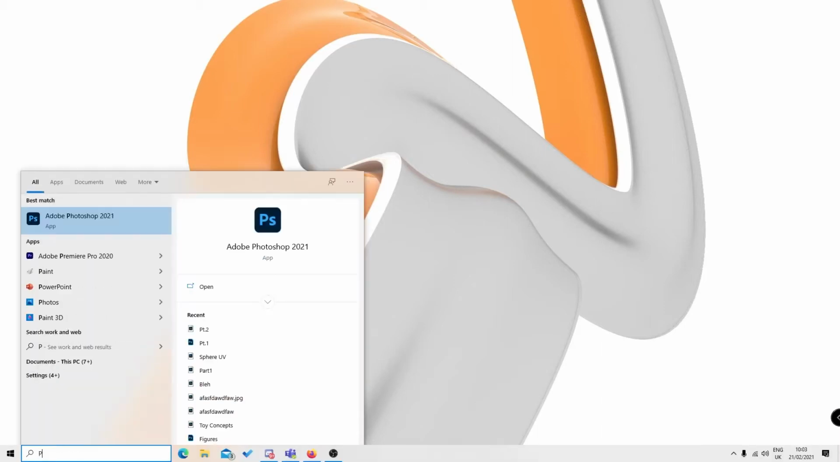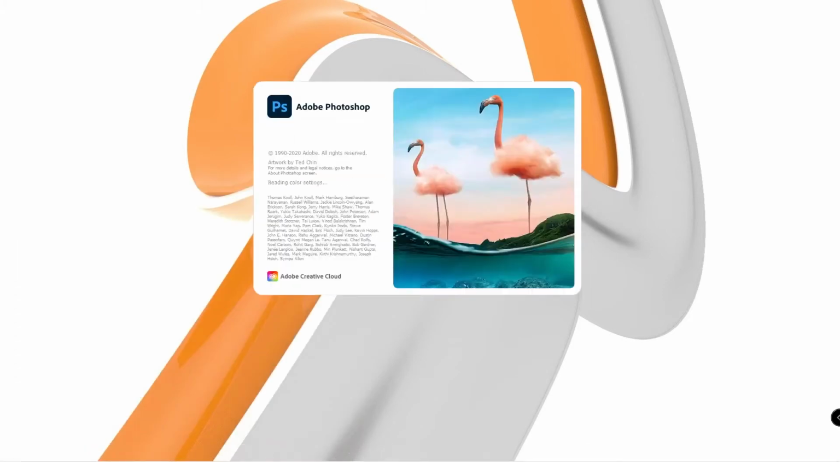So, what we're going to do for now, I feel like "so" is a really overused word for me. So, we are going to open up Photoshop. I'm going to type up Photoshop here and open that bad boy up.